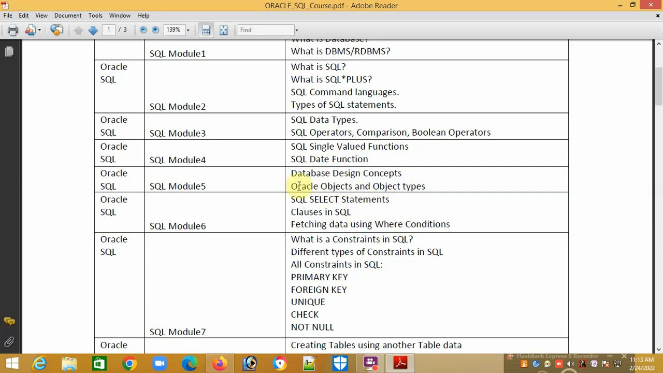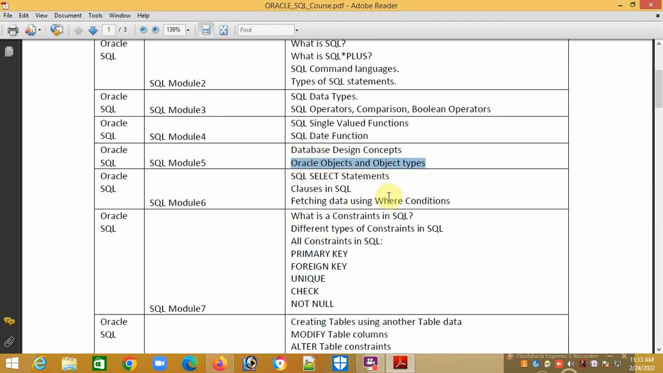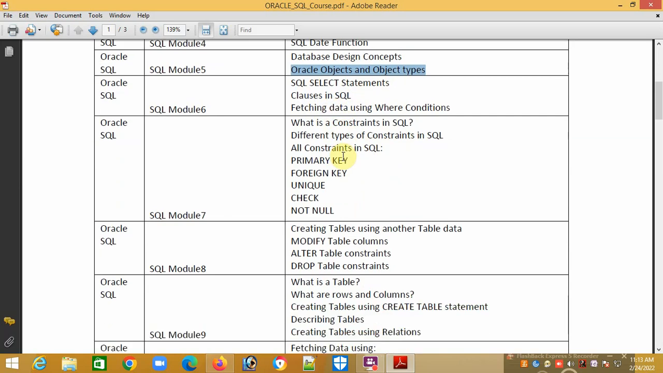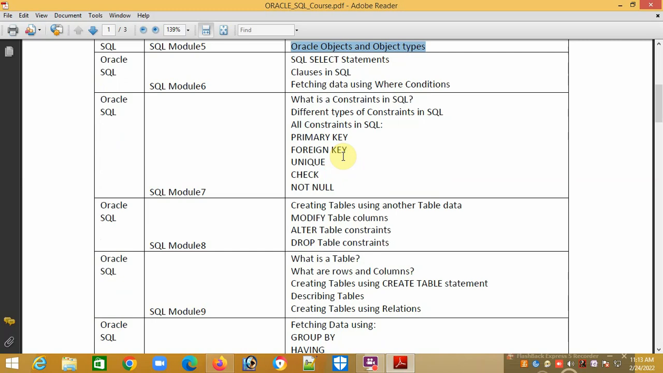And we will discuss Oracle objects and object types. In module 6, SQL module 6, we'll learn about SQL select statements, various clauses in SQL, and how to fetch data using where conditions.